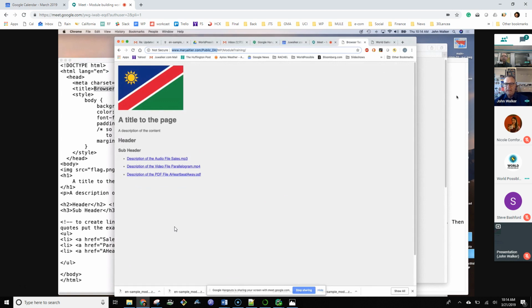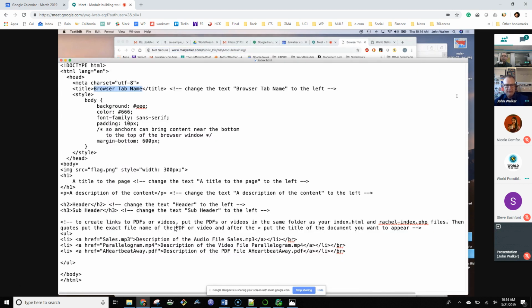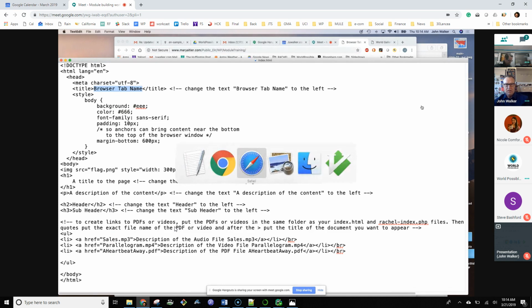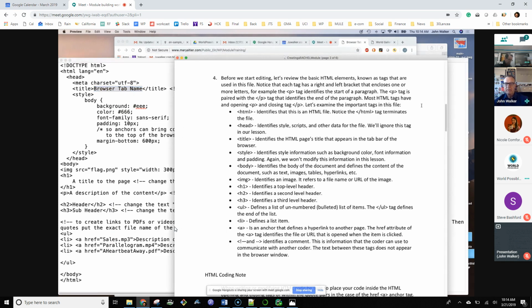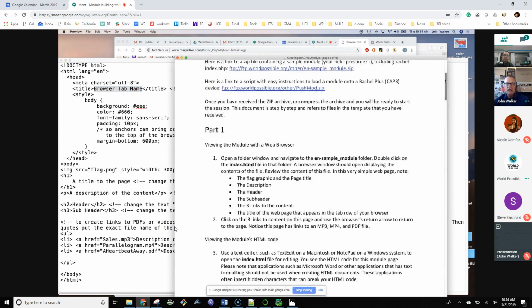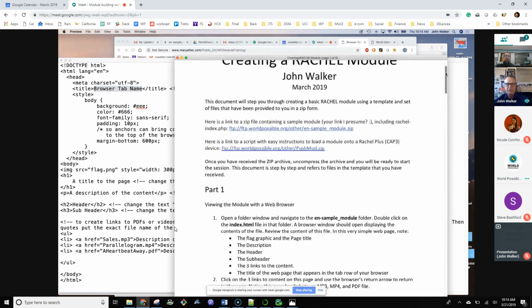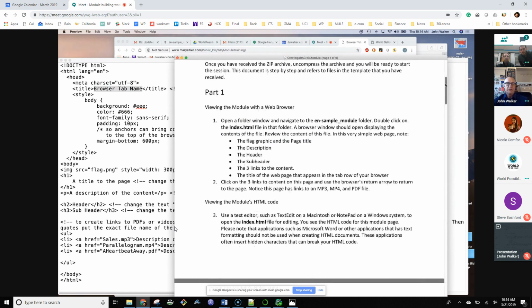So I have a PDF going through what we're going to do today. And again, it's really simple, and I'm just going to walk through the steps and then have you do them. And if you find you already know how to do this, we'll just keep going. All right? Okay. So what we're going to do first is look at the simplest possible Rachel module that Jeremy put together.